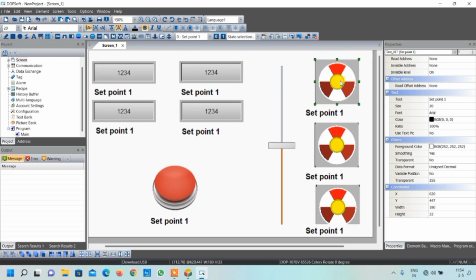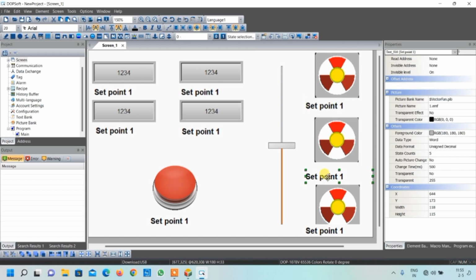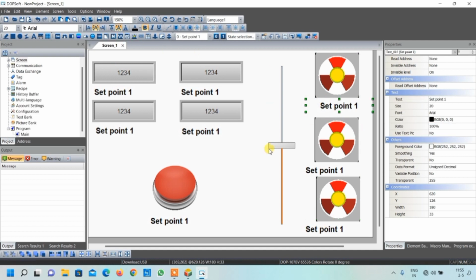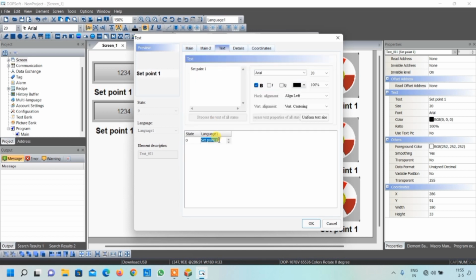You can adjust this position. Click on center align to make it align in center from here. You can align center or left right from here. Now I will change its text. So double click on it, go to text. This was my set point 2 and click OK.